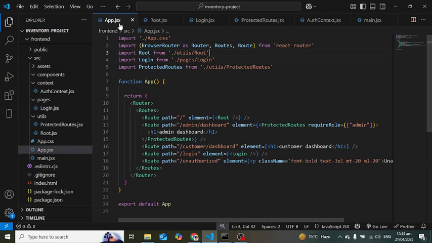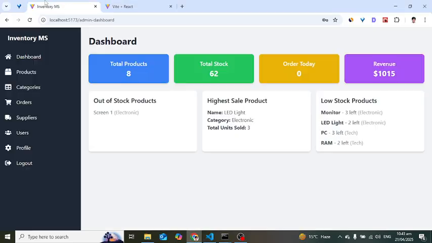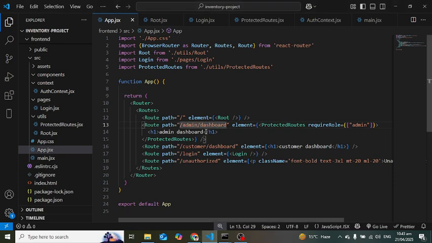So let's start. First of all, let's go to the App.jsx. In this, we will create routes for this sidebar. We will create routes for these sidebar menu items. So first of all, let's change this route to admin dashboard. The admin dashboard is the parent route.